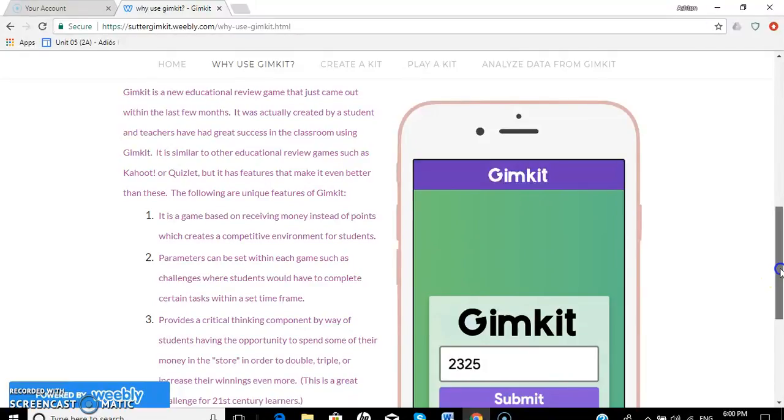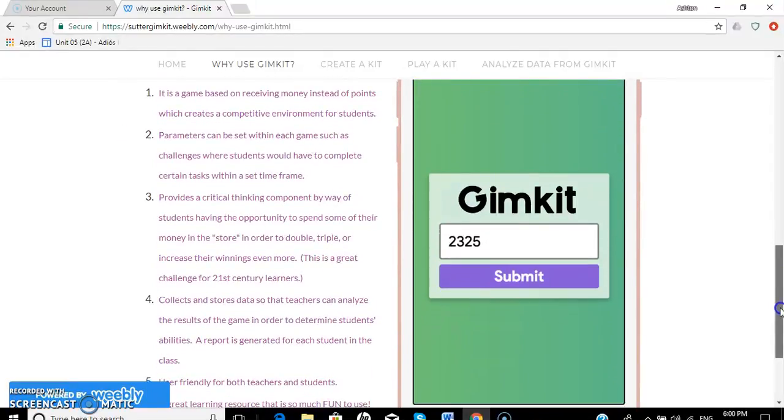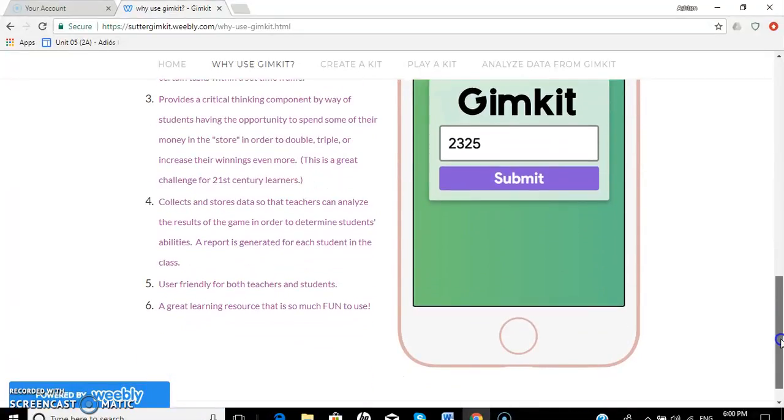The following are the unique features of Gimkit. One, it is a game based on receiving money instead of points, which creates an even more competitive environment for students. You can set parameters within each game, such as challenges where students would have to complete certain tasks within a set time frame. Maybe that would be a monetary amount they would have to receive, or working with a team. So that adds another element to this that Kahoot and Quizlet do not have.